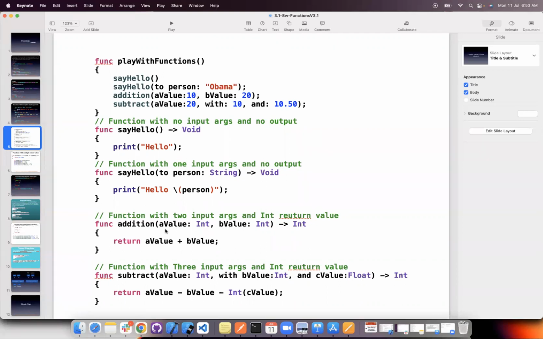Addition, yeah, same thing we have performed. Addition, which is taking two integers and returning also integer. Since it is returning non-void, okay, you need to return the value. Whenever you specify any return type other than void, you need to return the value.